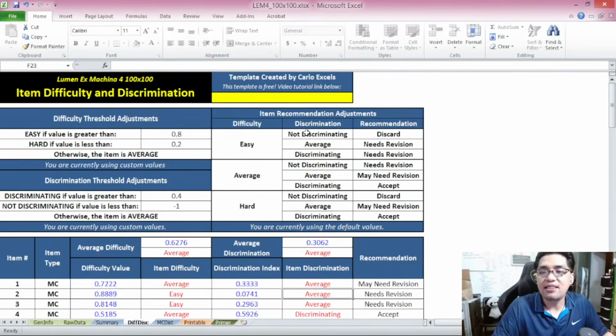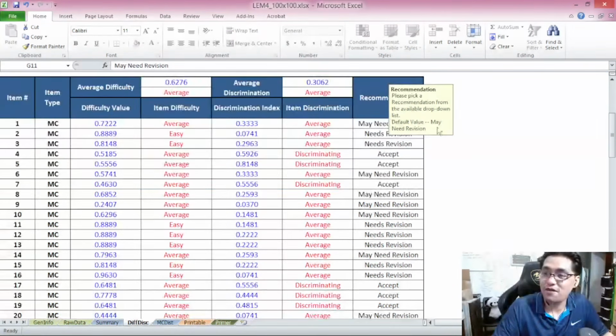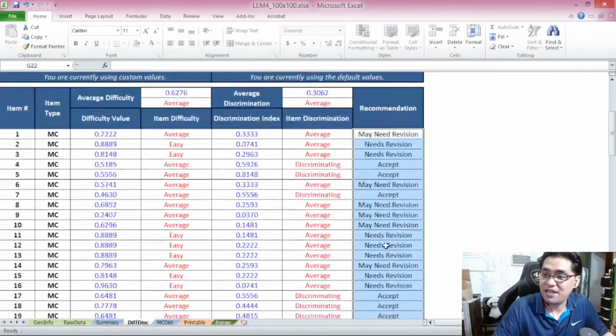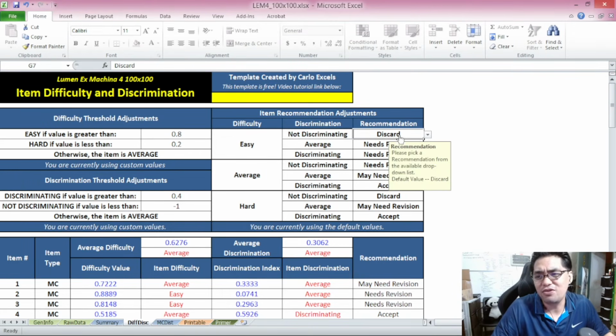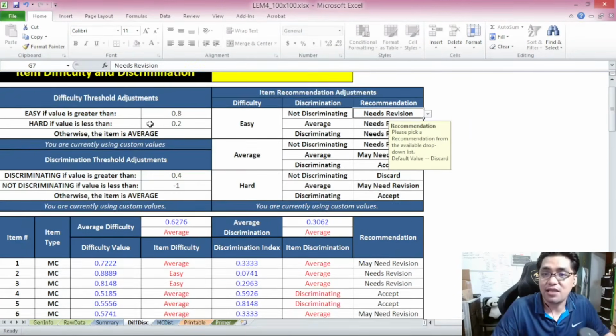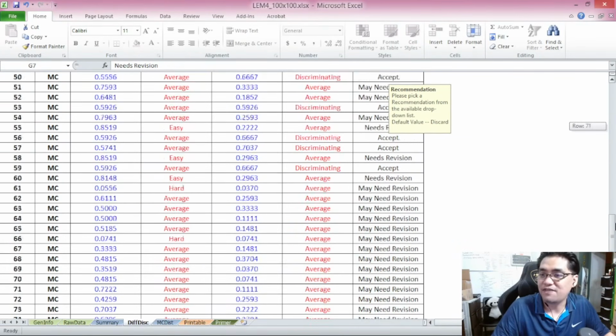At the same time, any item recommendation adjustments you make on this part of the template is also going to affect this part of the template here. For example, if the item is easy but it is not discriminating, just an example, you don't want to discard it immediately. You just want to revise it a little bit, like so. If you do it here, all of the changes that you make, just like the changes you made here, are going to reflect in this part of the template.